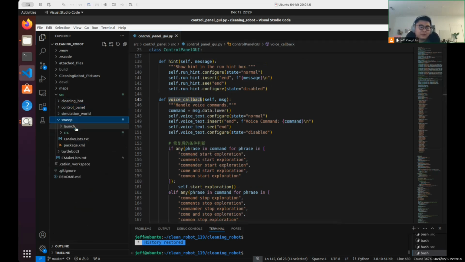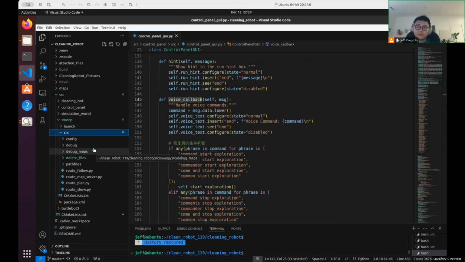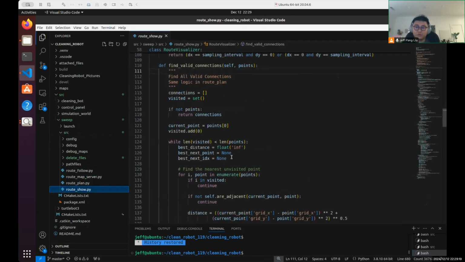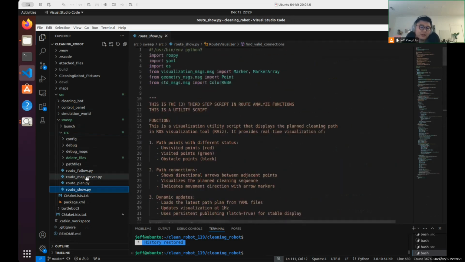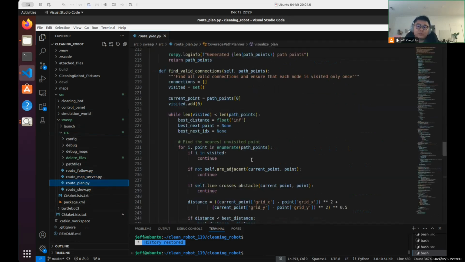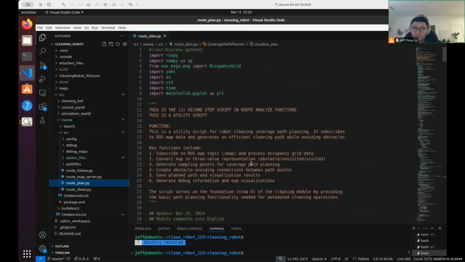And another very important part is the sweep, which is the most important part here because we wrote all these four scripts to analyze the route and make the robot follow that route. Firstly, this route map server is to make sure that the foundation nodes are running, for example, the map server node, AMCL, also RViz. And once you have opened all of these foundation nodes, you can use route plan to analyze the route.